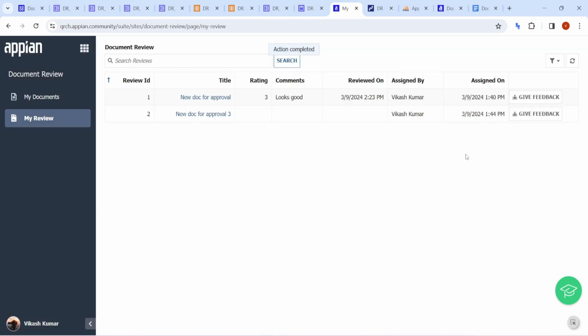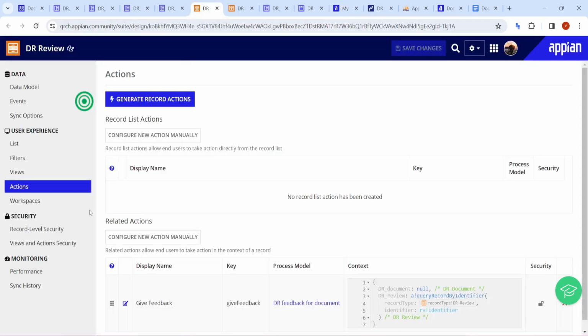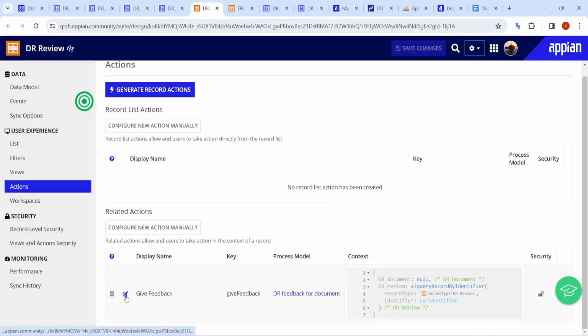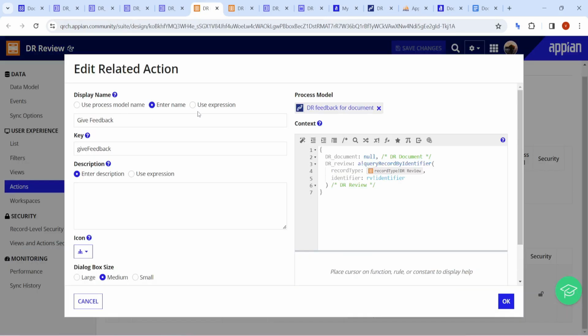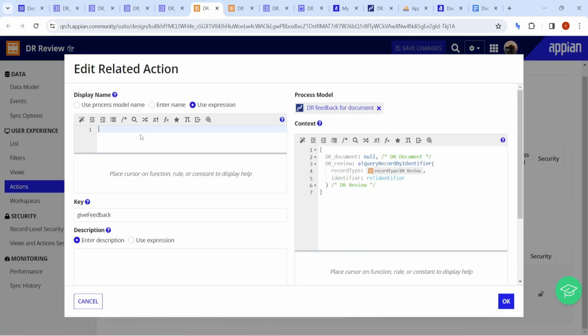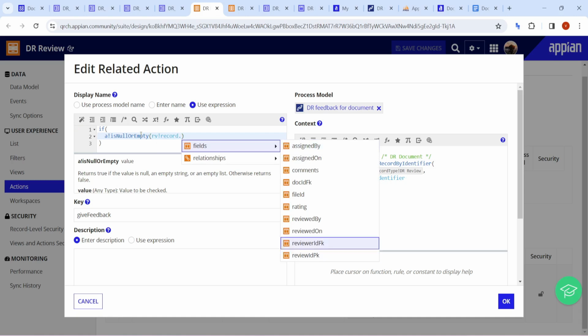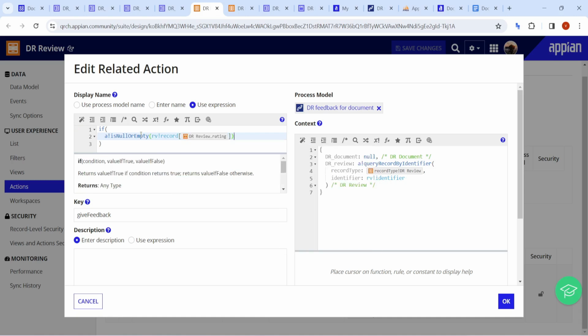So this title we can change from give feedback, we can change the action name to update as well. How can we change that? See here, the display name is just give feedback. We can use an expression. See here, what we can do: if is null or empty, what? Not RI bank but RV bank. If RV bank record dot field dot, let's say rating, is null, because rating is a mandatory field.